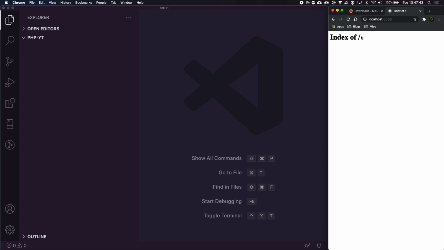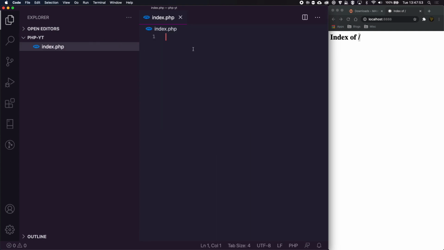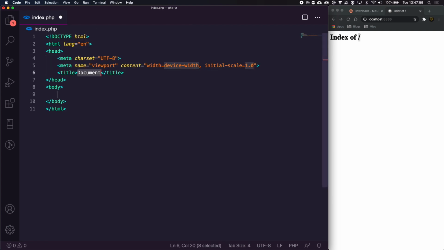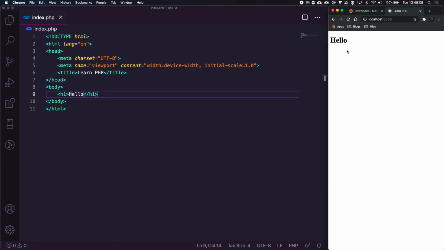Now the reason we're seeing that is because we have nothing in our directory, so it's just showing us the index. So what we need to do is actually create an index.php file. Hit enter, and in here we can write literally just HTML. So in here we can just write like this, and we can just say learn PHP, and in our body we could just have an H1 which says hello. Hit save, refresh, and there you go. We've got a simple application already set up.